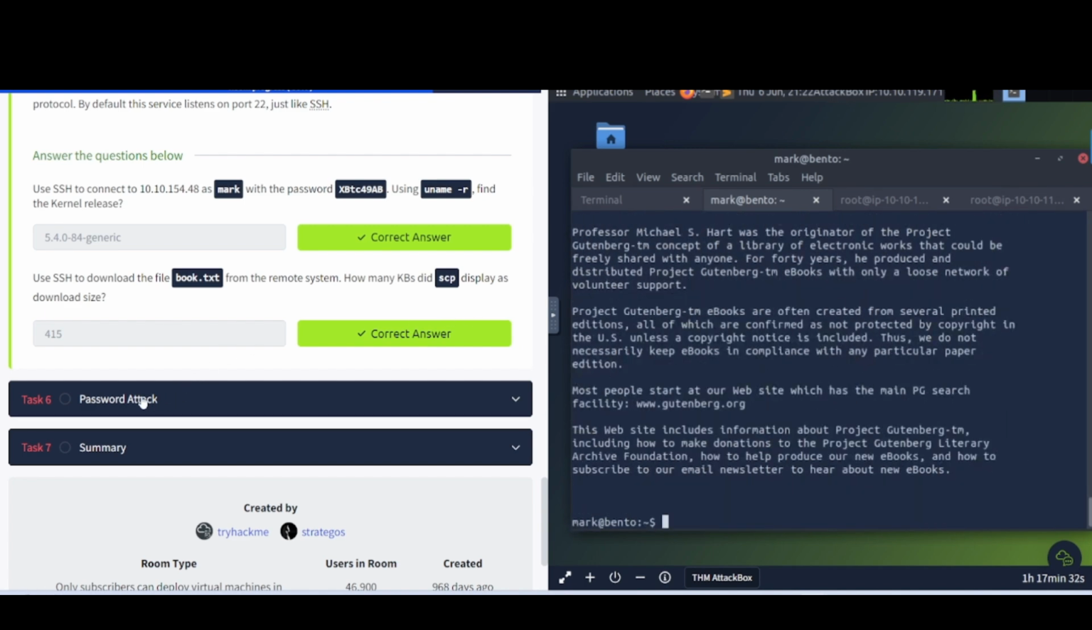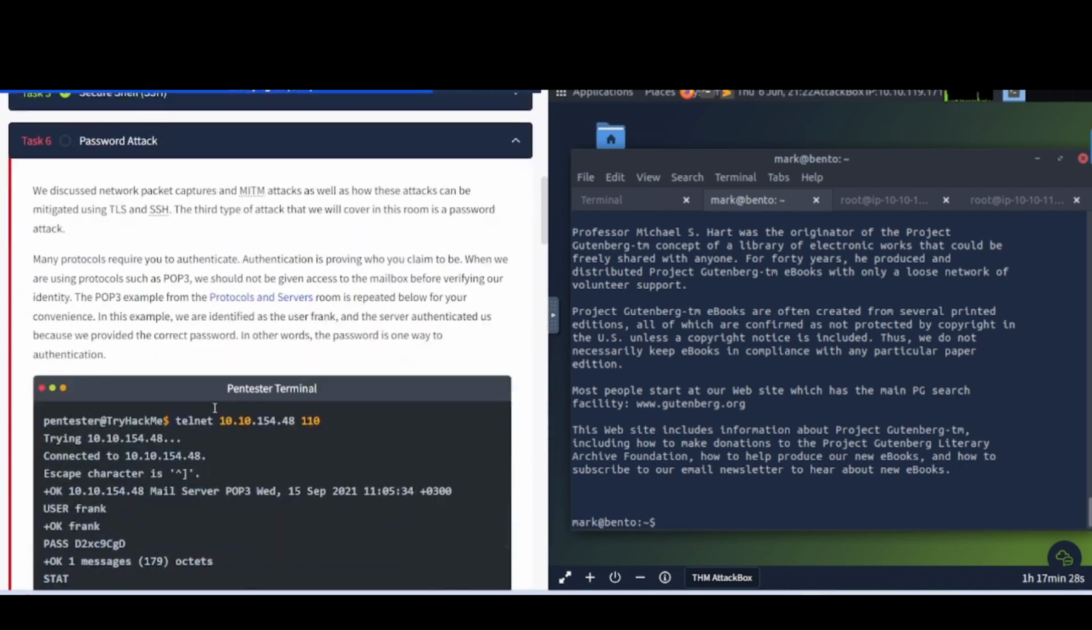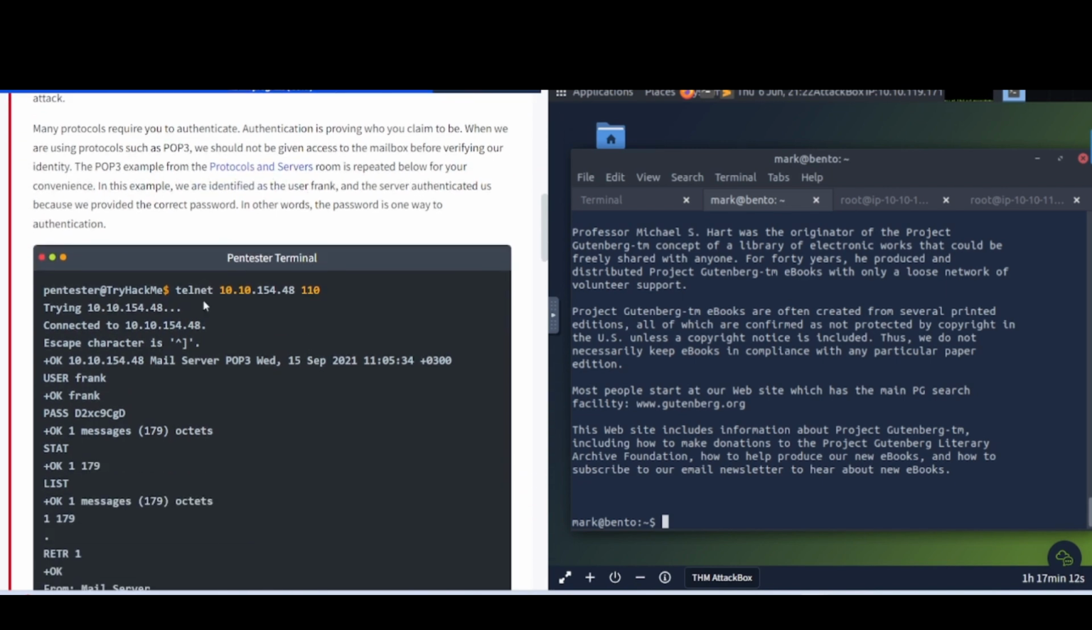Okay, anyway, let's continue on with task number 6, password attack. We discussed network packet captures and Mitm attacks, as well as how these attacks can be mitigated using TLS and SSH. The third type of attack that we'll cover in this room is a password attack. Many protocols require you to authenticate. Authentication is proving who you claim to be.